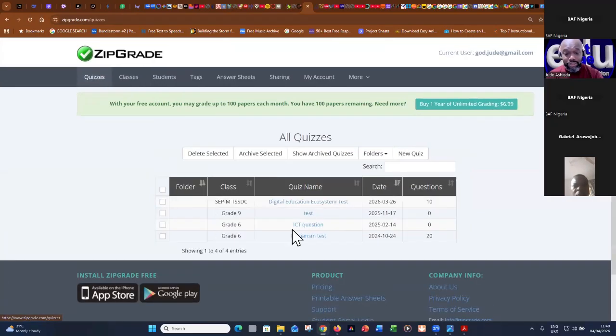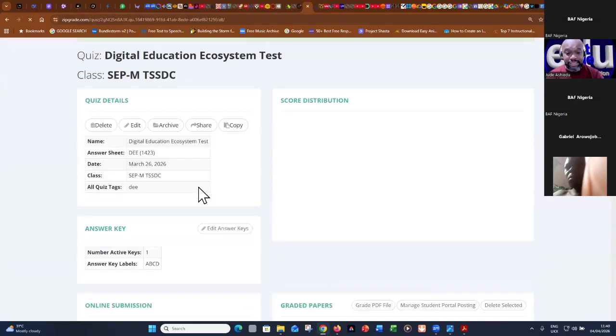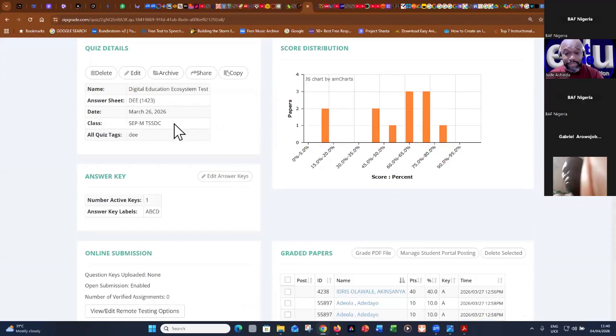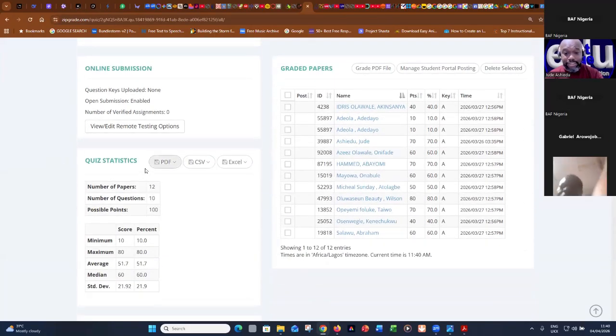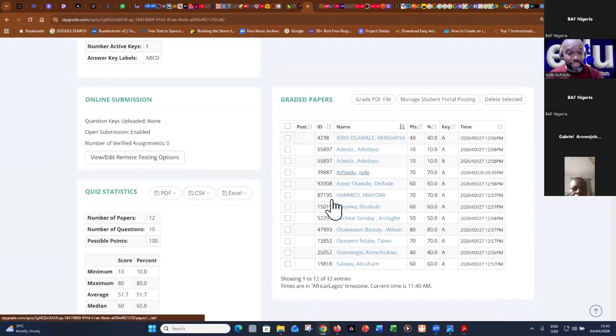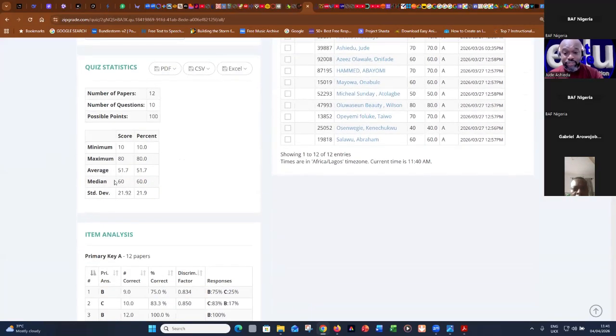Once you check your quiz, under quiz, you just check the class. You can select the class and you see the details here, score distribution, everything. You can download it as PDF, CSV, Excel. See the names of students that took the quiz and their score distribution.